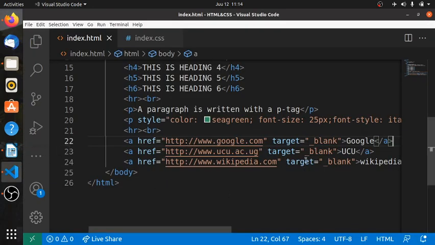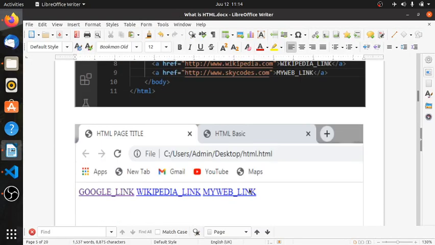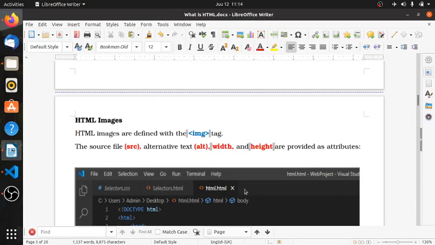So this you can edit out, you can edit like that. When we come back to our notes here, those are the links.